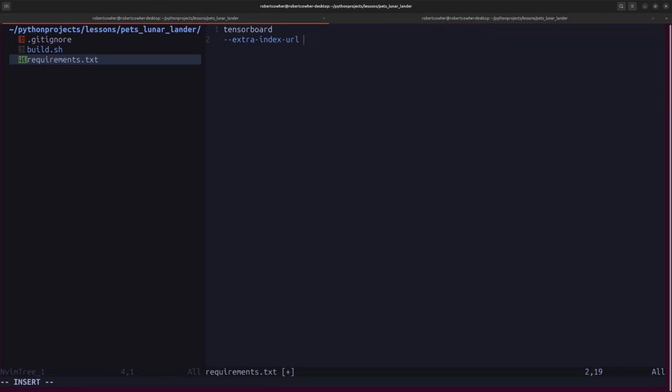In this case, I want to be able to pull the CUDA version of PyTorch. So I'm just going to paste that. You should grab the one that is appropriate for your version of CUDA. If that's not it, grab one that is. And then we're going to grab Torch, Torch Vision, and Torch Audio, which is just kind of the standard set.